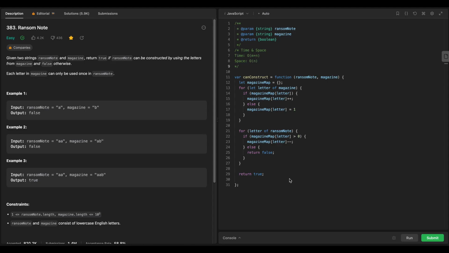The final thing to discuss is the time and space complexity. So for this question, the time complexity is O of m plus n. And this is because in isolation, we iterate through both ransom note and magazine, which are m and n letters in length respectively. The space complexity is O of n, linear, where n is the length of magazine since we store each letter of it in a hash map.